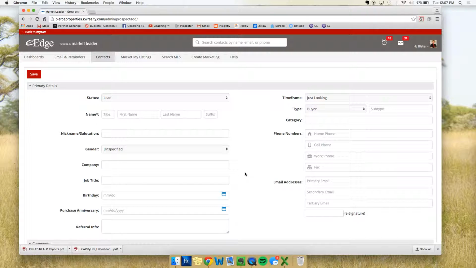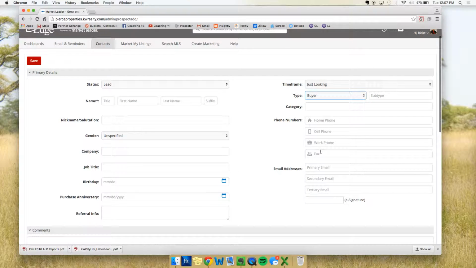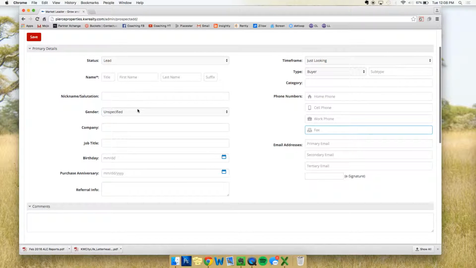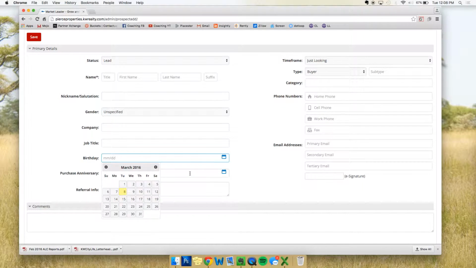Like I said earlier, to me, a complete contact in a database is first name, last name, email, phone number, notes, and reminder. Here, they give you other options, which could be good. You have your time frame, what they are, buyer, seller, agent, investor, home phone, cell phone, fax number, if that's even a thing anymore. Their birthday, their purchase anniversary. These are some good things to have, too. So it never hurts to send out a birthday card or have a phone call.